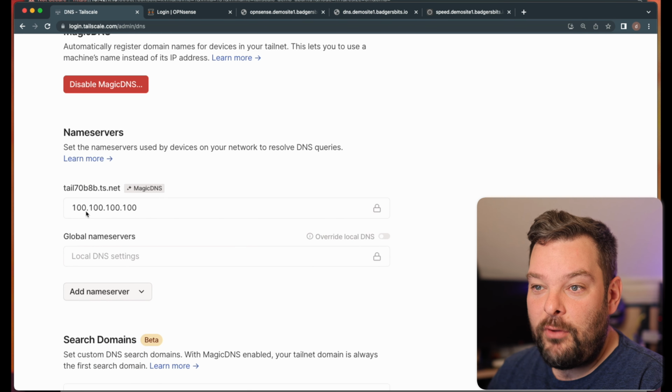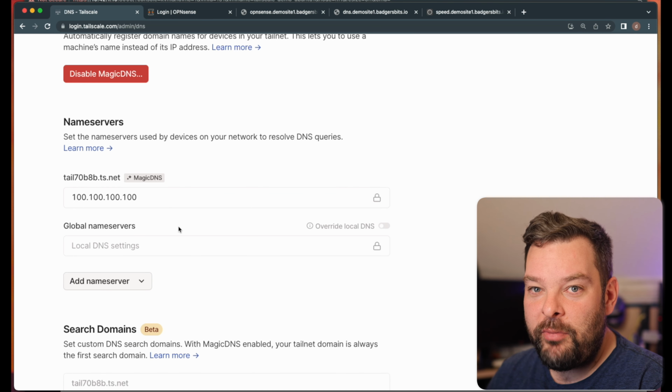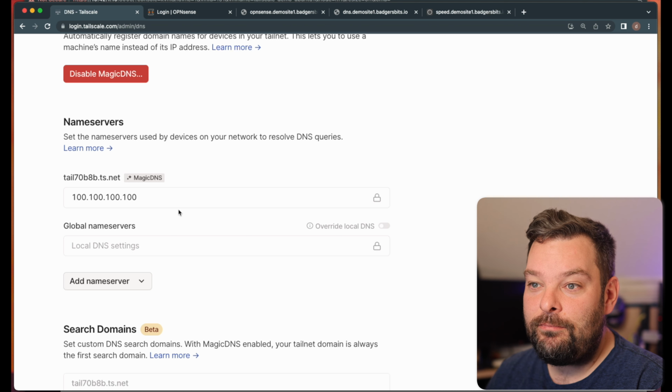But you can see by default, the quad 100 MagicDNS IP address that's here is kind of a reserved one. It's part of the carrier grade NAT IP block. So this IP address doesn't actually get routed to the public internet.